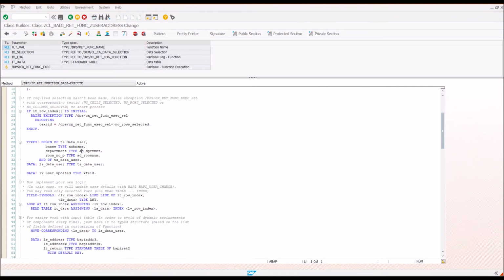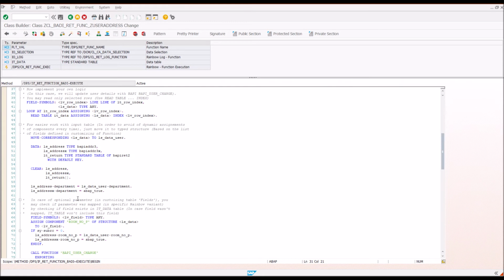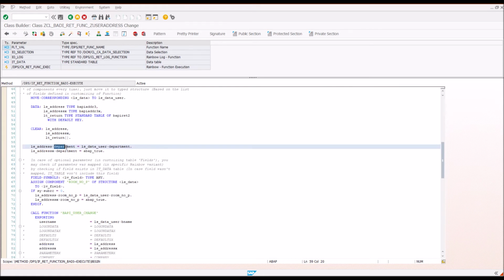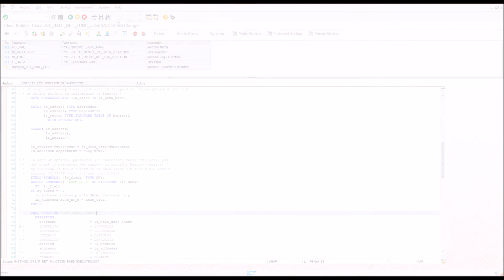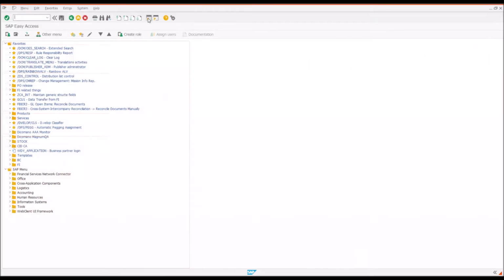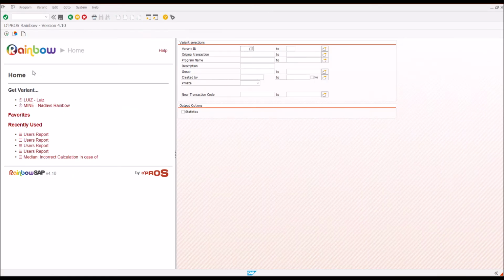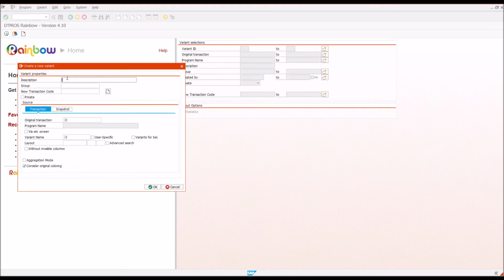Okay, you can see that the username, the department, and the room number are replaced within the correct places and will be sent to the BAPI that modifies the user data. We'll now create a new Rainbow report. We'll give it a meaningful name. We'll set the transaction and the selection variant of the user address data.